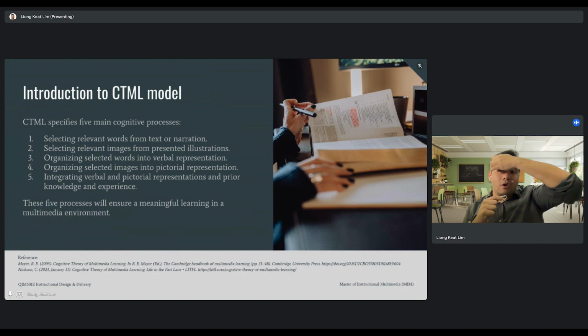Number 3, organizing selected words into verbal representation. Number 4, organizing selected images into pictorial representation. And number 5, integrate both of these representations, including with your prior knowledge and also experience.